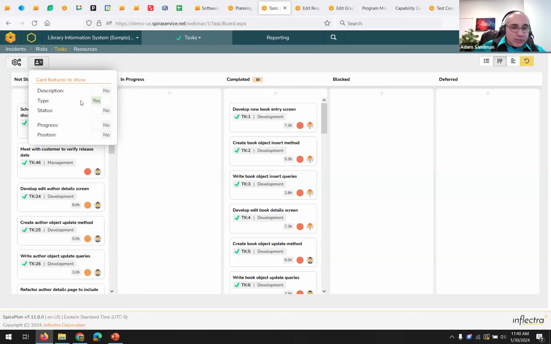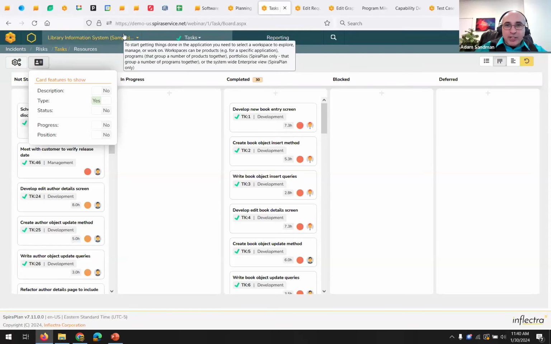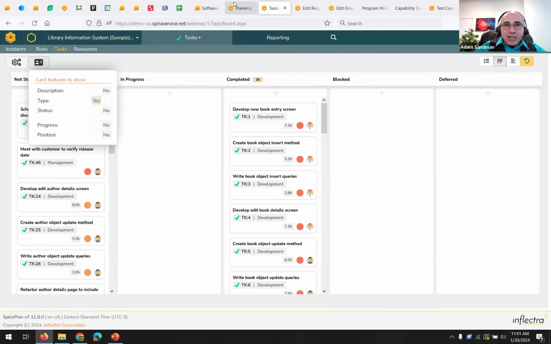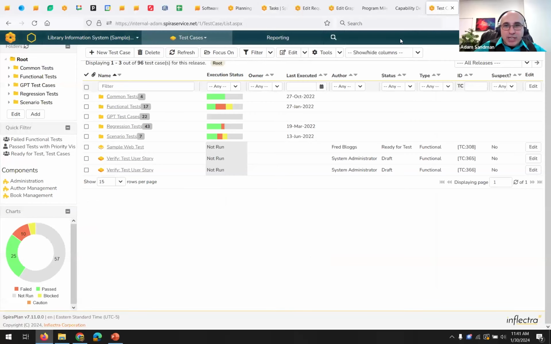So that's the functionality around the boards. Just to reiterate, planning board and task board have the new user interface, incidents, requirements, and program boards coming in the next releases. So that's the functionality. Now, the last thing to show is the OpenAI or ChatGPT integration. I actually have a different instance of Spira running which has that loaded in.